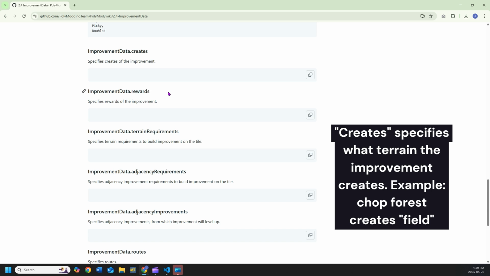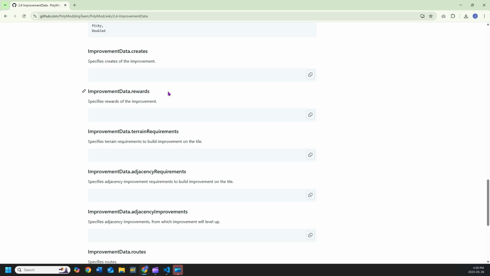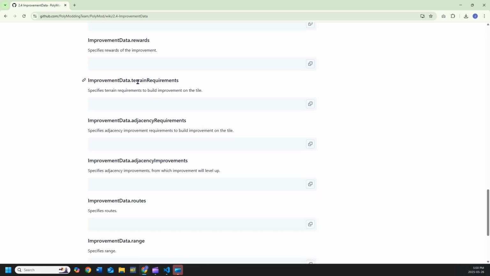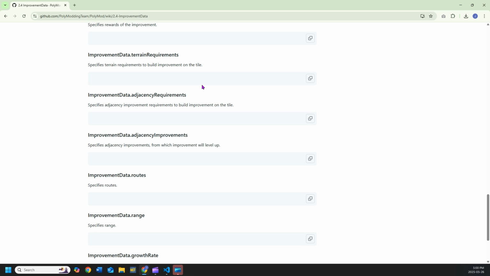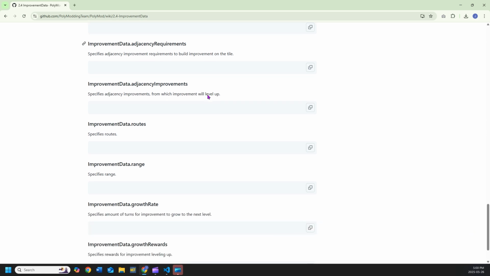Rewards is the rewards of the improvement. For example, a lumber hut rewards will be 1 population. Terrain requirements is what terrain the improvement has to be on. For example, Mountain Temple will be mountain. Adjacency requirements will be, for a market as an example, you have to build it next to a forge, sawmill, or windmill. Adjacency improvements, same thing with market. It specifies which improvements level it up, so sawmill, market, forge.